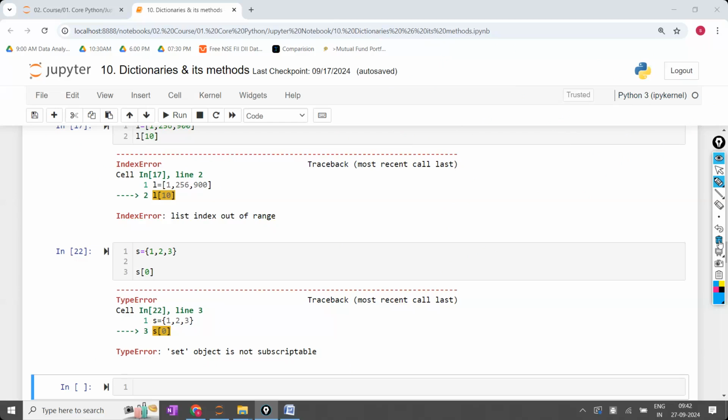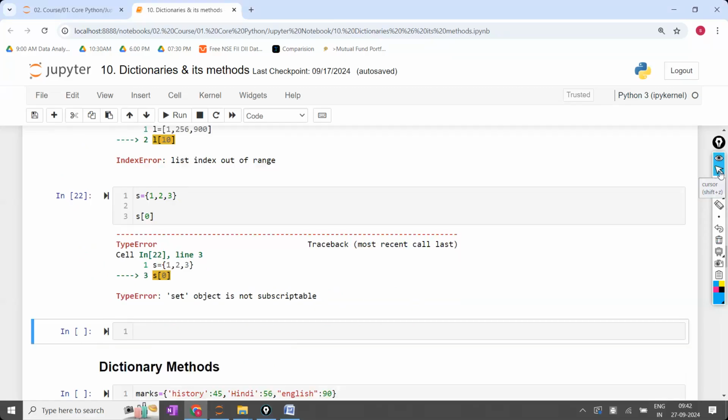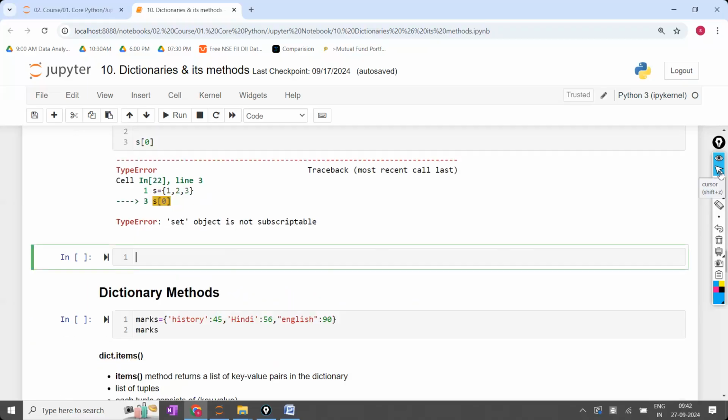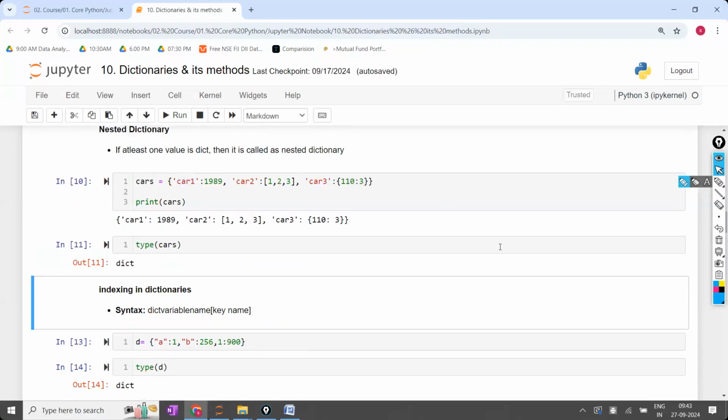Okay. Now, coming back to where we have sets and set methods, dictionaries, all these things. Is the point clear? How will the indexing be done within dictionaries? In the bracket, you have to write the key name. So this is the syntax: the dictionary variable name, then after the bracket, the key name.